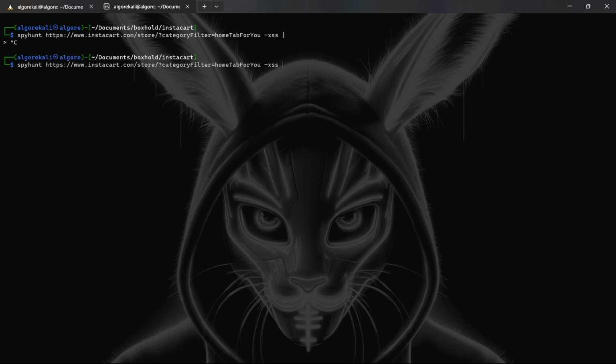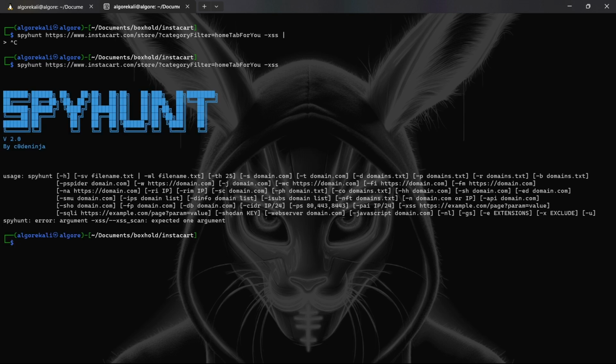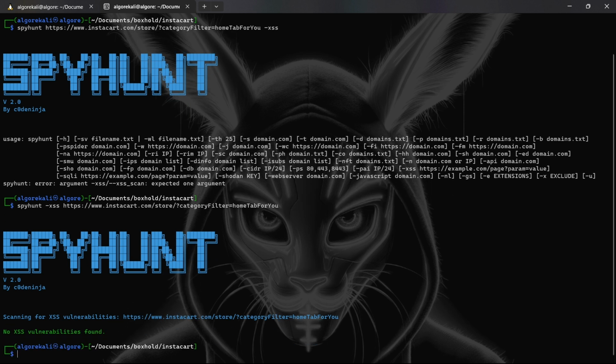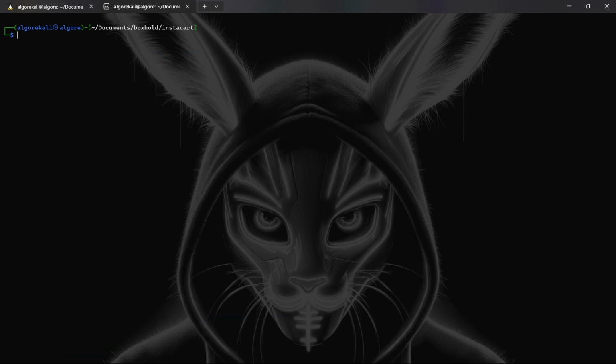Let me just do this to see if it'll find anything. Dash XSS. Let it scan and see if we'll find something. No vulnerabilities found. Whoa.